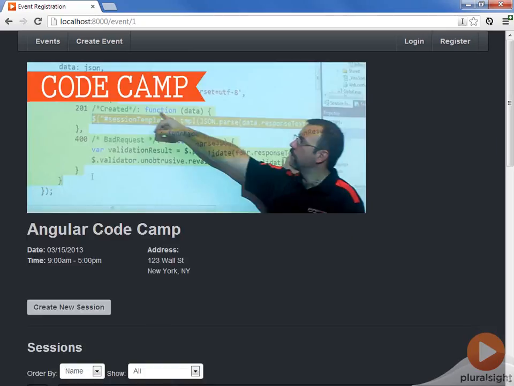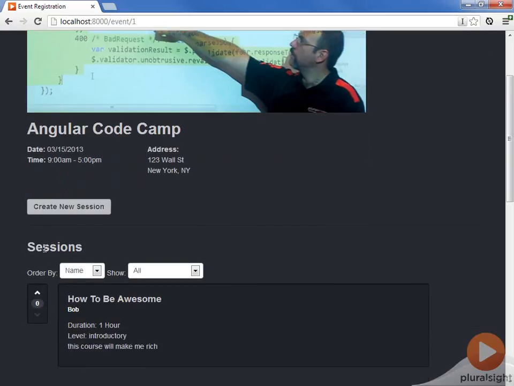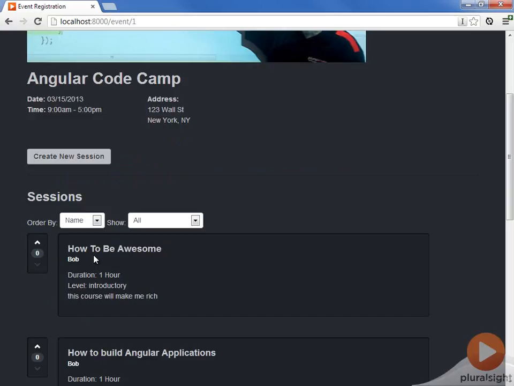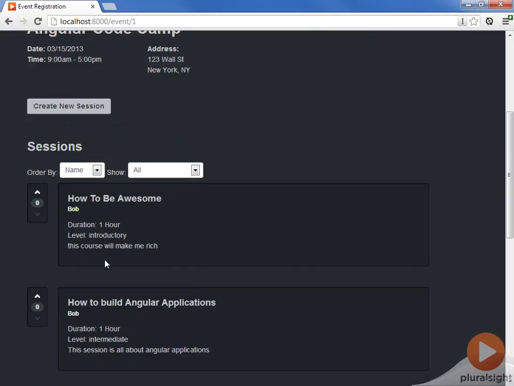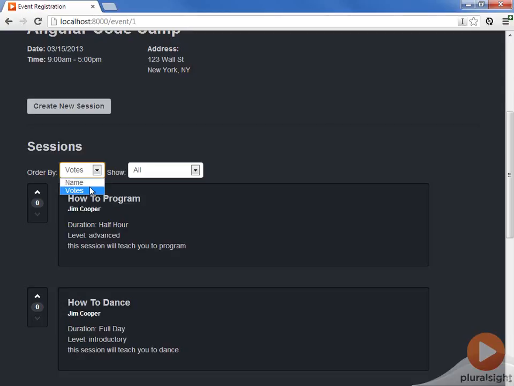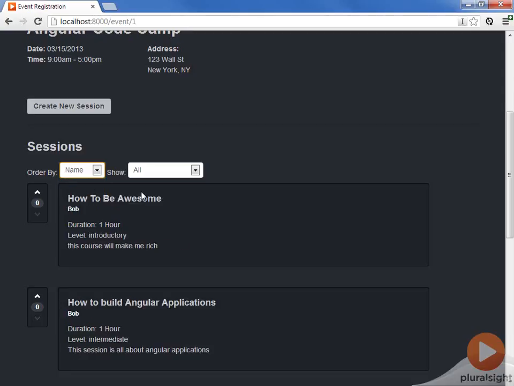So let's go into our first event and let's look at some of the things we might want to test within it. So looking at this page, I can see that by default my sessions are sorted by name. So we can test that the sessions are sorted by name by checking that the very first session is this session. If I sort them by vote, it becomes a different session. So let's test that we're sorting them by name by checking that How to Be Awesome is the very first session.